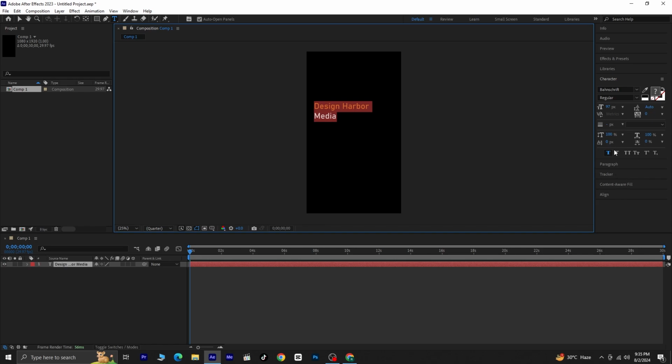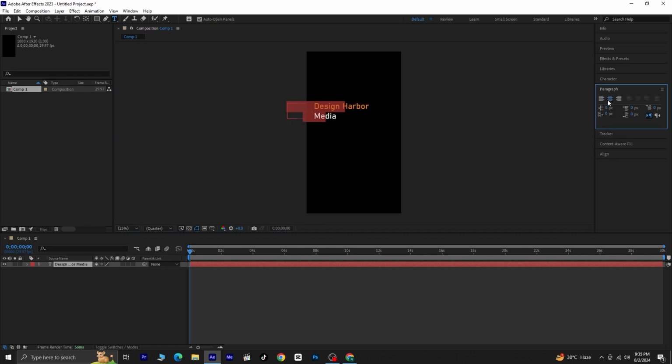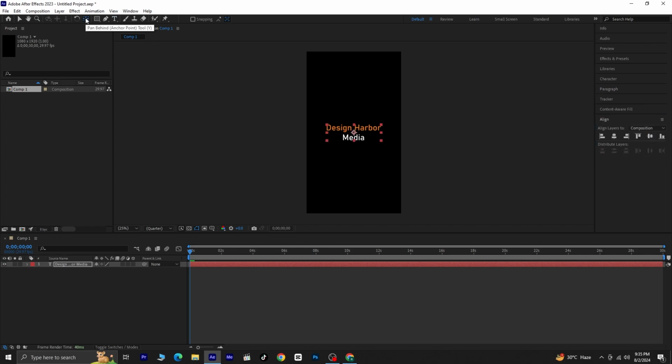So, let's align this in the center. Good. Once you are done with the text, make sure the anchor point is in the center. If not, make it in the center.